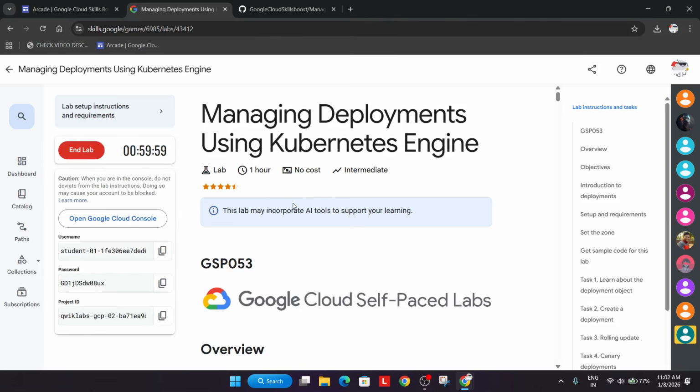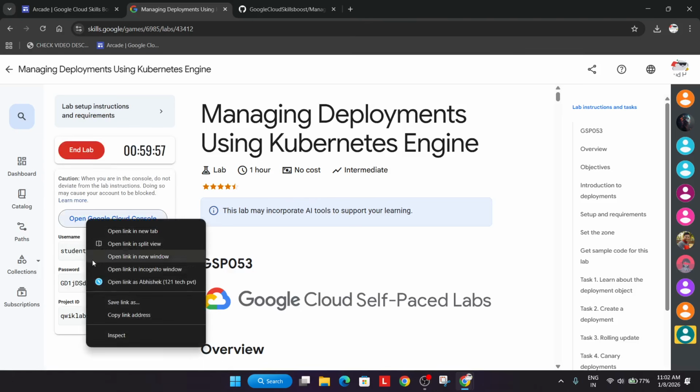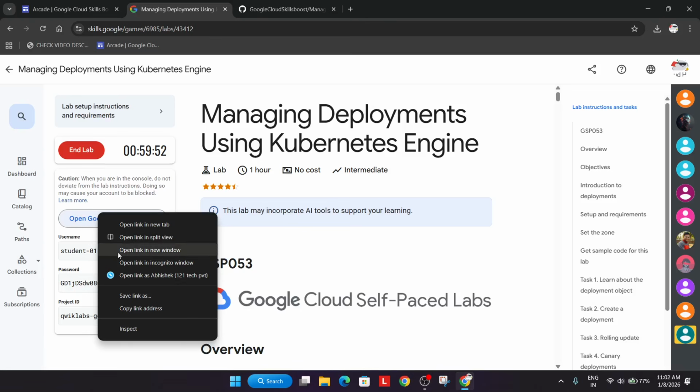Now, once you click on Start Lab, it will take some time. Now just right click and open the Cloud Console incognito window. If any extra window is open, just close it and reopen it like this.